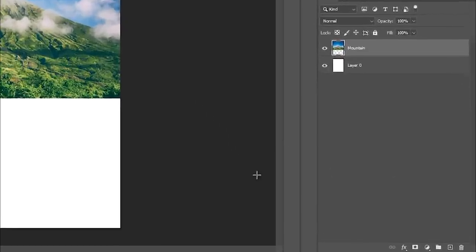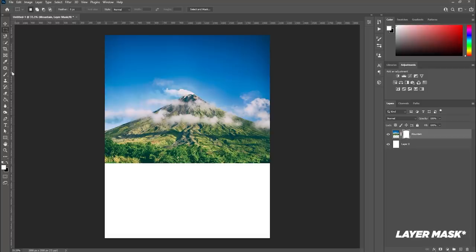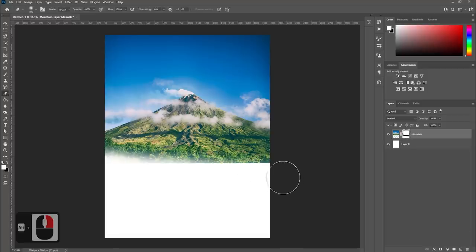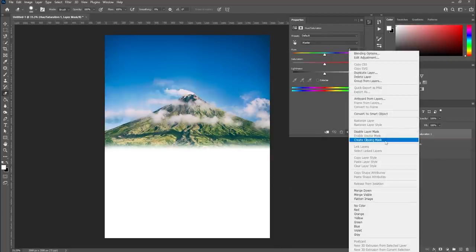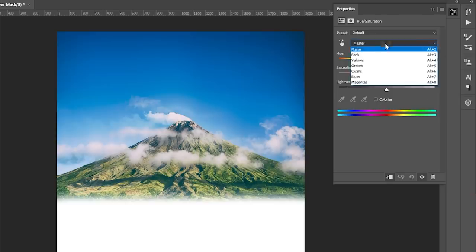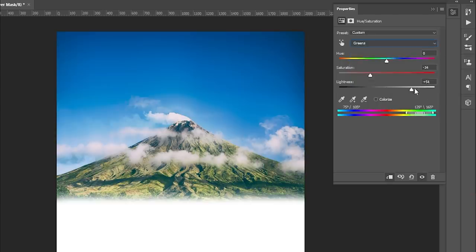I also want to erase the trees, so let's add a vector mask and use the eraser tool to remove some of the greenery around the bottom here. I also want to make the mountain look less lively by adding a hue saturation layer, create a clipping mask, and simply desaturate both greens and yellows.